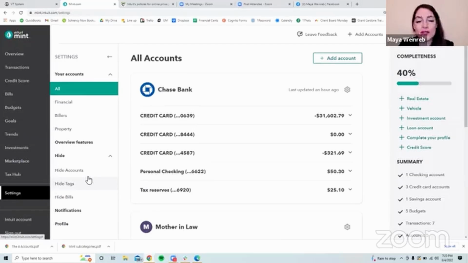It's not the most sophisticated software in the world. If I were doing any business bookkeeping, I wouldn't ever use mint.com. I would only use QuickBooks Online. But for a free software, this has a lot of functionality for personal bookkeeping.